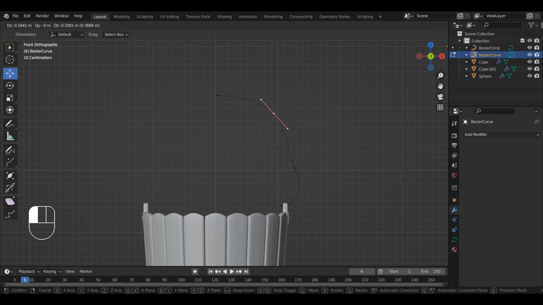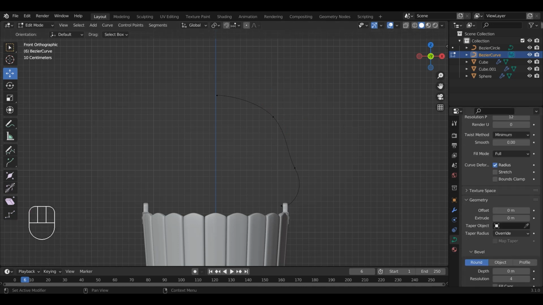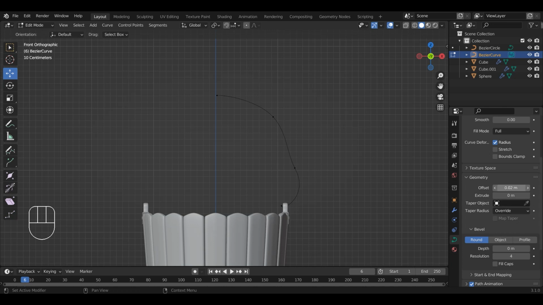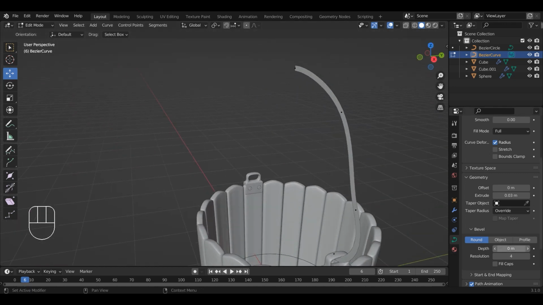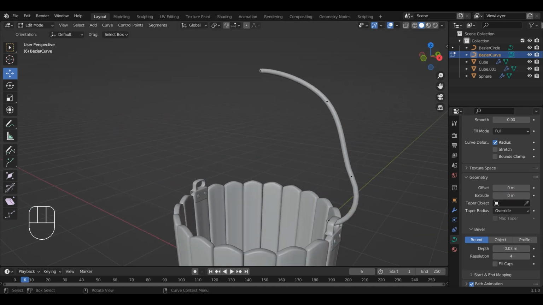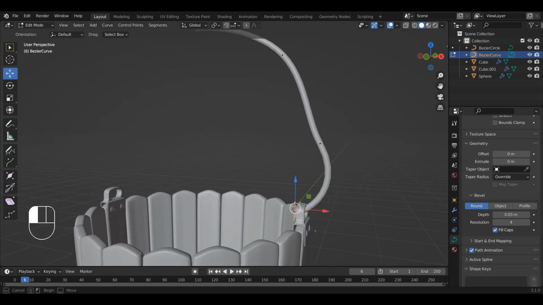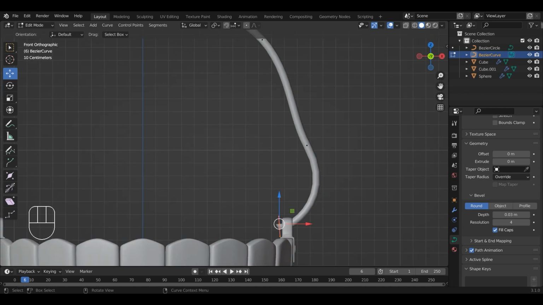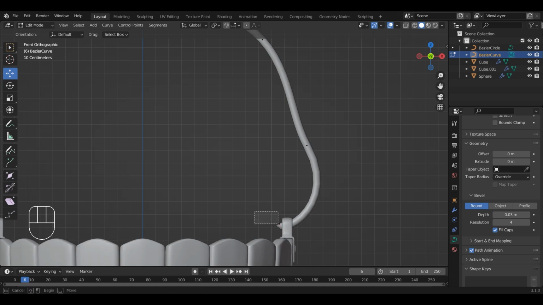Now go to the object data properties in the properties window. Scroll down and find the bevel tab. Set the depth value to 0.03 and also check that fill cap is checked. And redefine the handle to your liking.